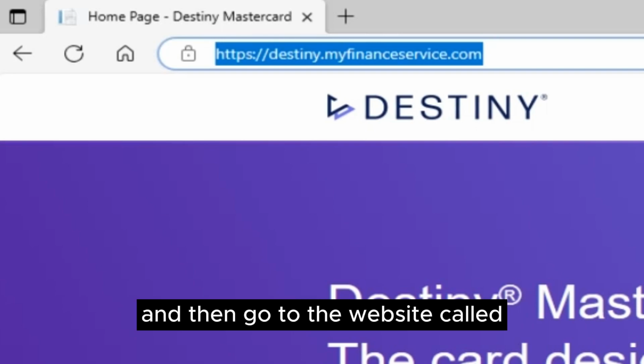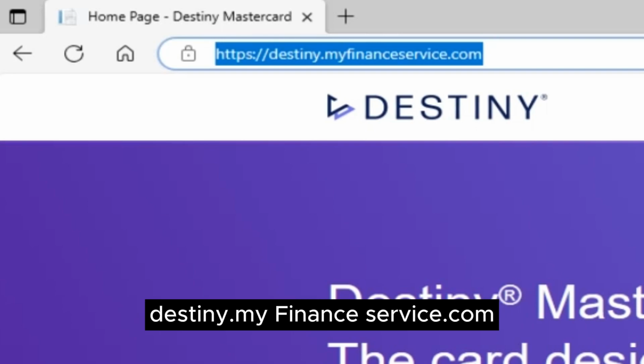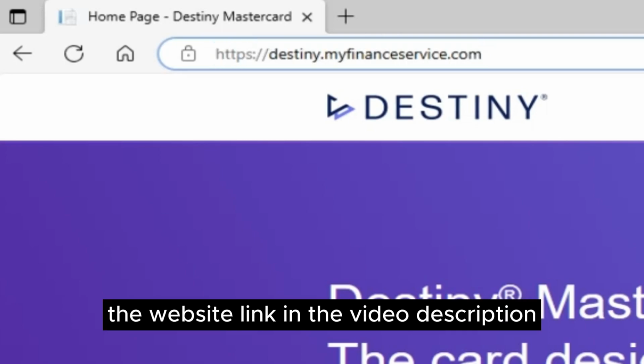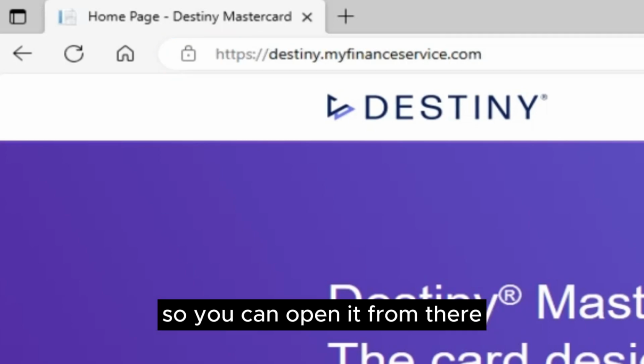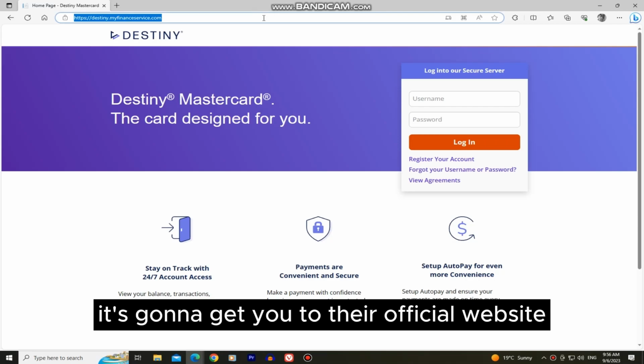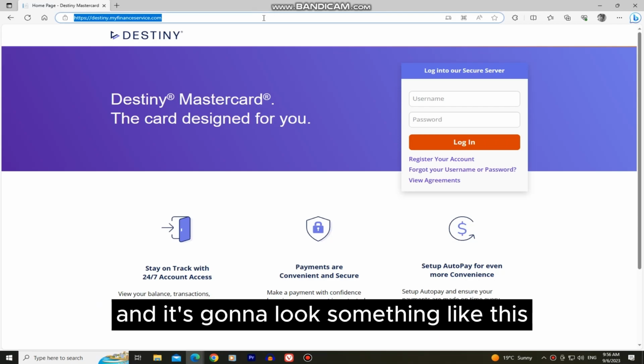browser and then go to the website called destiny.myfinanceservice.com. I'm gonna leave the website link in the video description so you can open it from there. When you open the link, it's gonna get you to their official website and it's gonna look something like this.